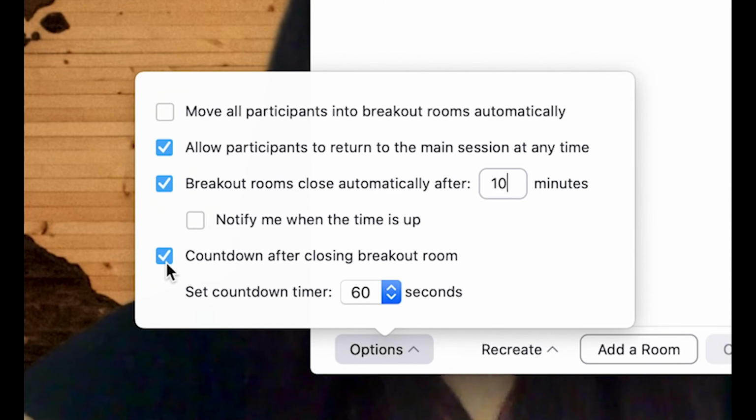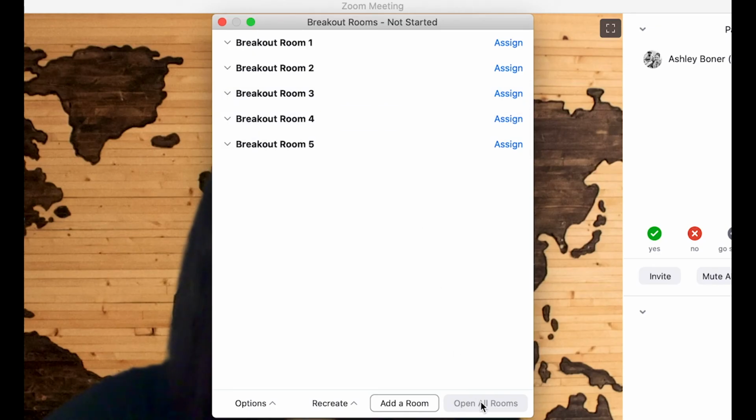And the last feature they offer is a countdown after the breakout room should close. So this would actually be an 11-minute breakout room if this was set to a countdown with 60 seconds. So whatever time is put in here, it will add to your automatic close time in the end. So once you have everything set up, you would open all rooms. Now, as soon as you click the Open All Rooms option, it will automatically create the pop-up for participants to join on their own or force them into the room automatically, depending upon what you chose as your settings.